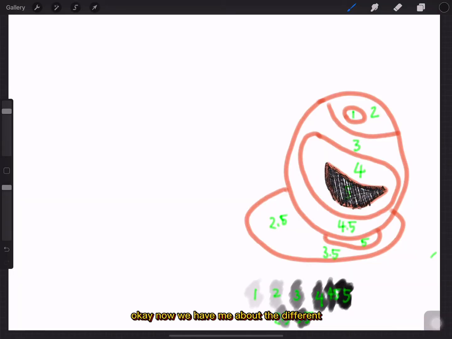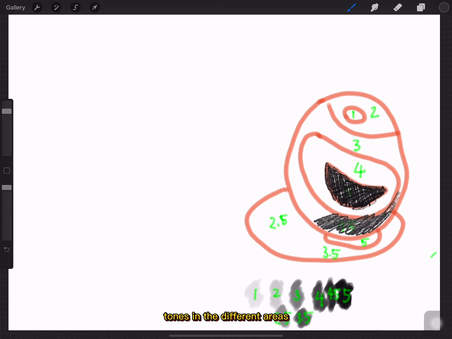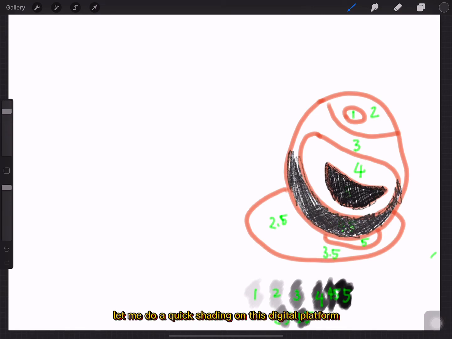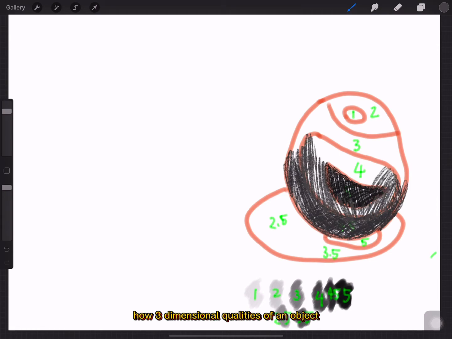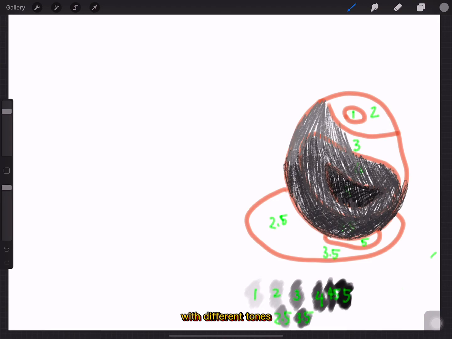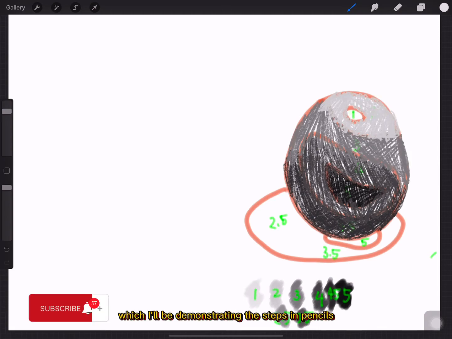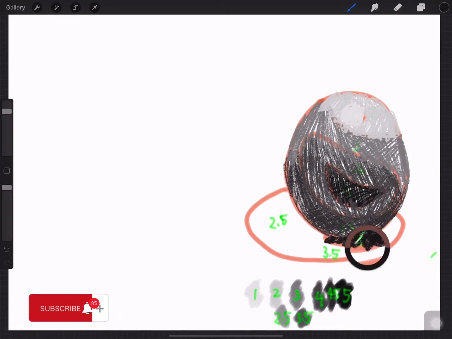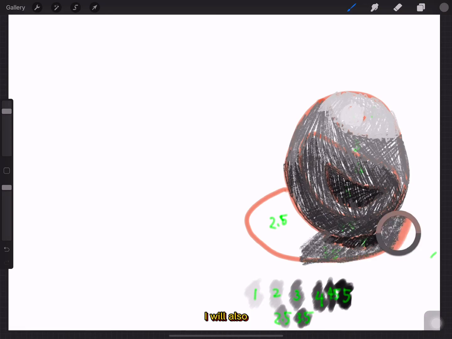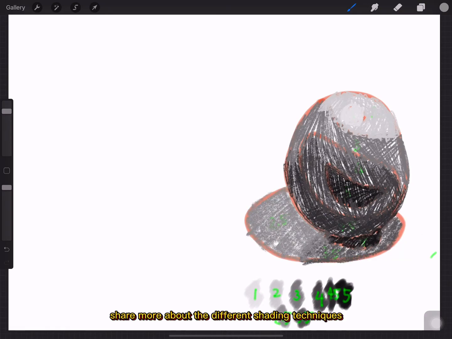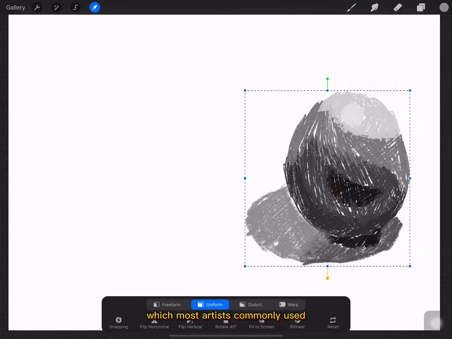Okay, now we have mapped out the different tones in the different areas. Let me do a quick shading on this digital platform to illustrate how three-dimensional qualities of an object can be created just by shading the different areas with different tones. To do this step on paper and pencil, you could check out my next video, which I will be demonstrating the steps in pencils. In the next video, I will also share more about the different shading techniques which most artists commonly use.